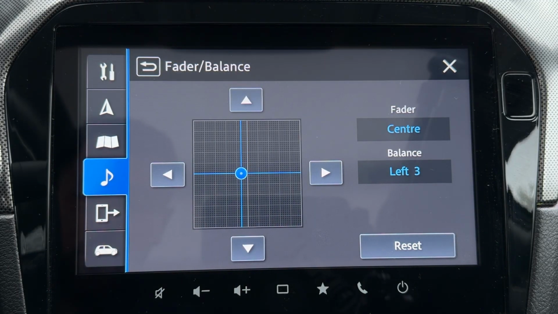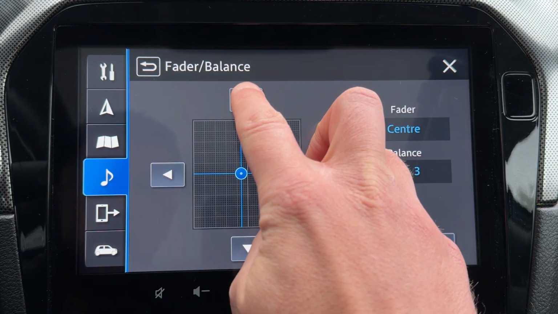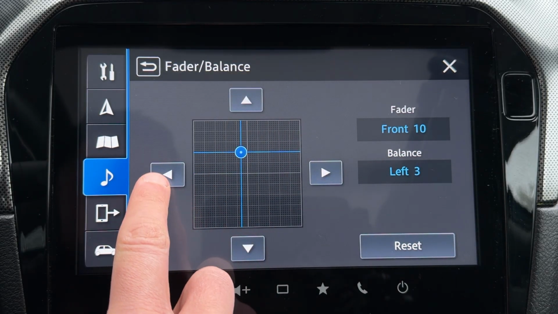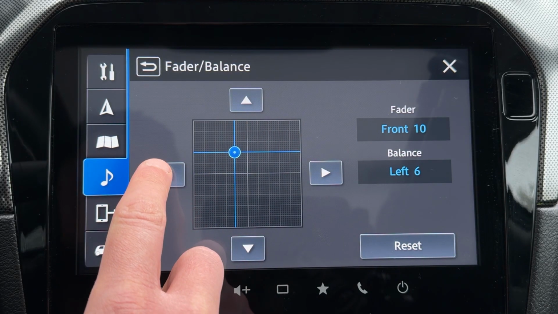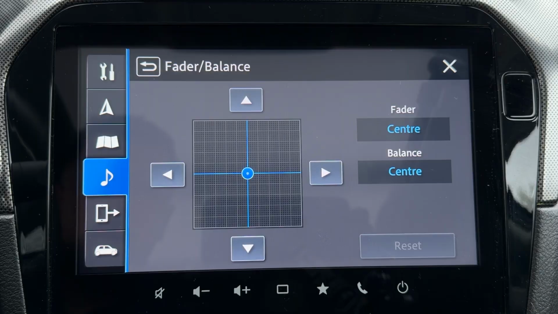You can also change the fader, so you can adjust the sound between the front and the rear speaker. So for example, you can adjust those settings to have the most volume on the driver's seat, and for example you can leave it like that, or you can tap reset to just go back to the center fader and balance. Alright, so that's it for this video.